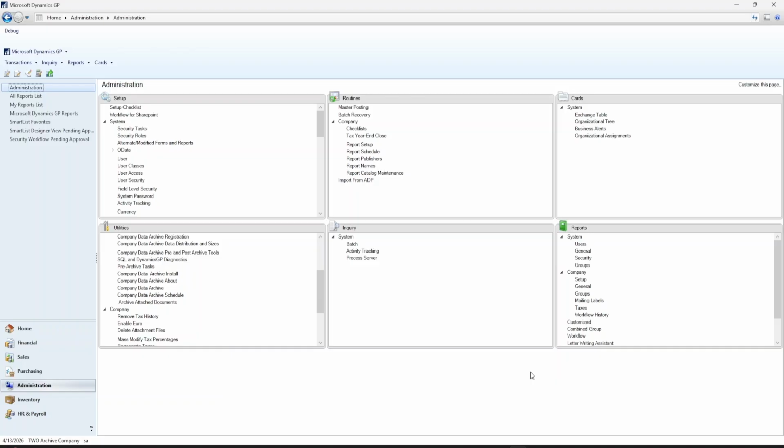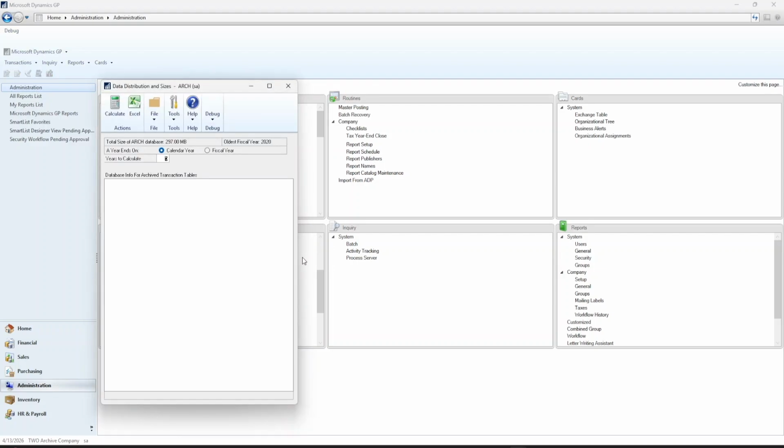Now, in order to do that, we're in the admin area of Dynamics GP. If you scroll down in the utilities section, you see we have a feature called Company Data Archive Data Distribution and Sizes. What this allows us to do is calculate the number of years that we've been on GP, showing us the disk space for each year that our product can ultimately archive.